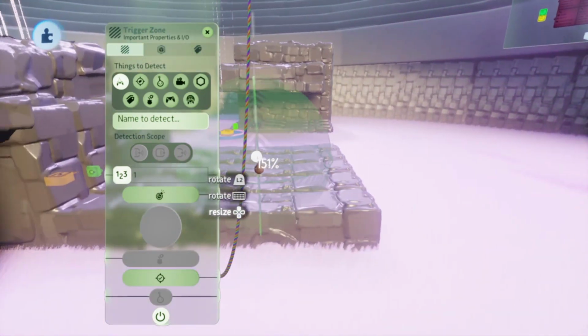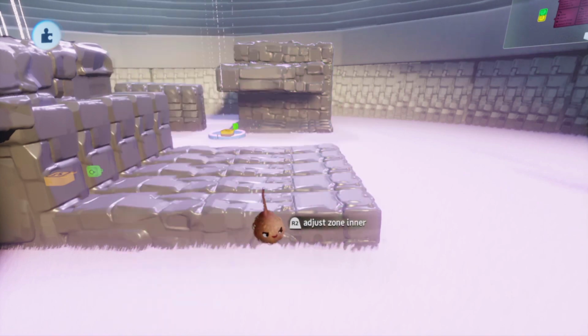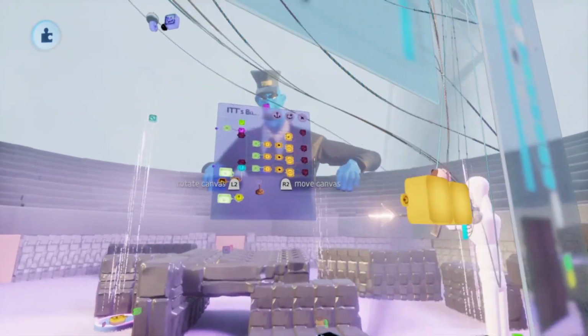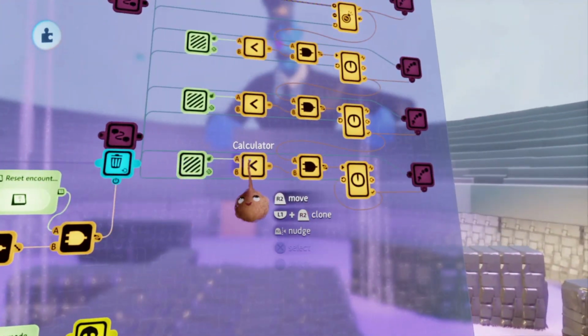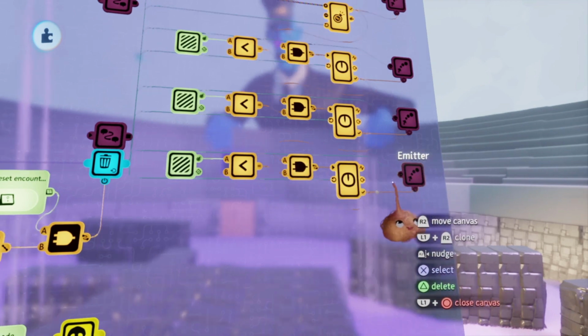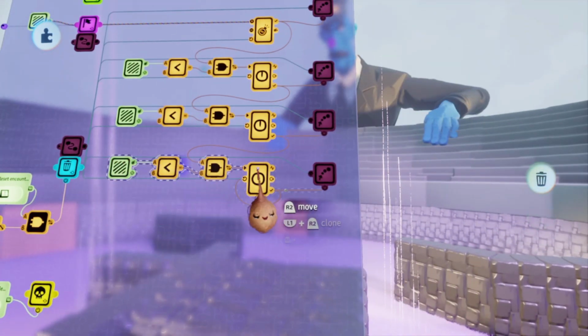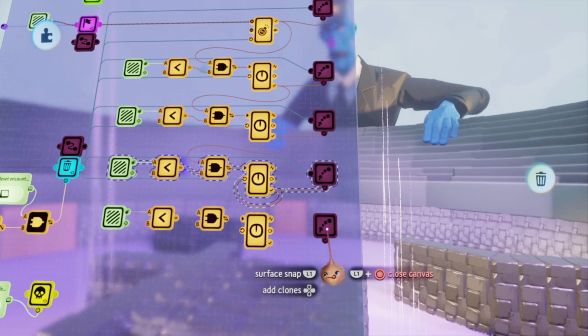Let's get to work. We first need to add a new wave. For this we need to clone an existing one. One wave consists of a trigger zone, calculator, endgate, timer and emitter. After cloning one, we need to rewire the logic. You can use the existing logic as an example.